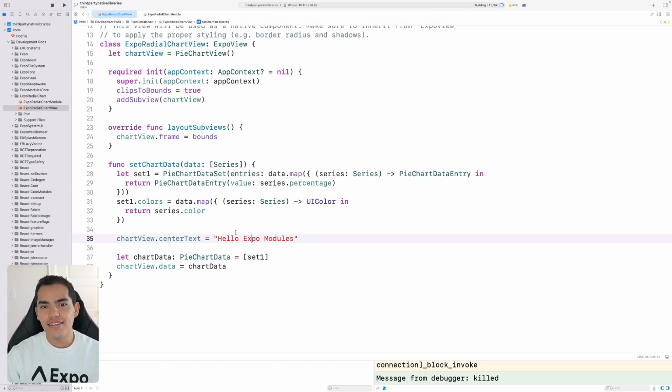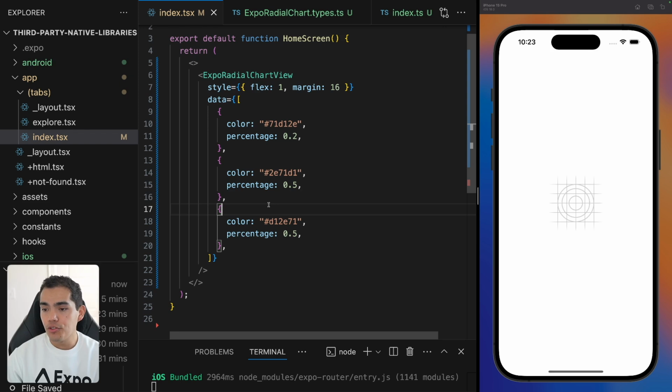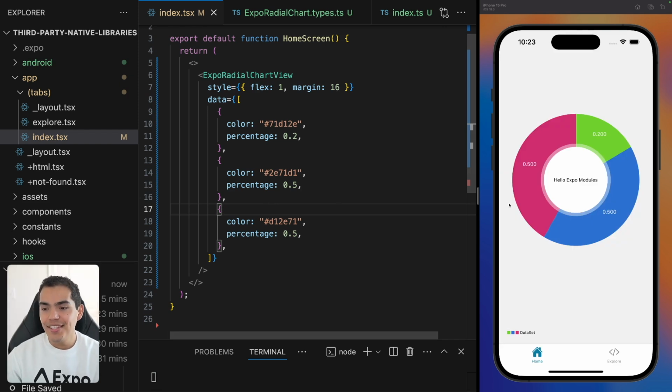But I would say it's the same thing, whatever you feel more comfortable. So this is going to start rebuilding the application, and we should be able to see this native change in the iOS app. So let's go back to the app. Okay, the app is running. And here we have the center text. It says, hello, Expo Modules. And this is how easy you can start changing native code, and it's going to be reflected in your application.